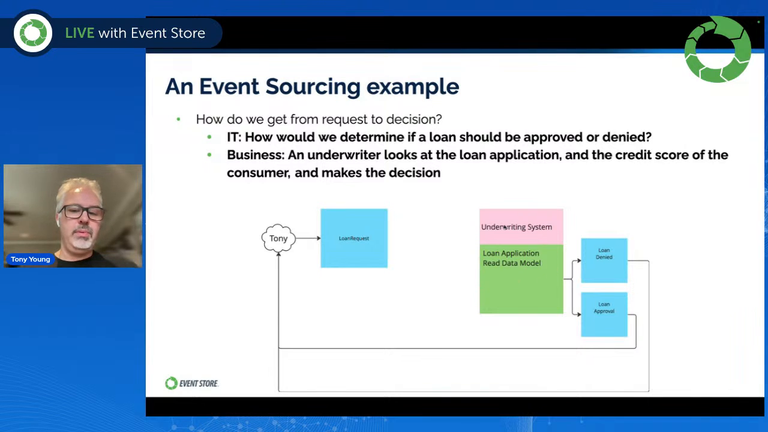So we represent a read model in green. And that read model is connected to our underwriting system, which is in pink. And based on the output of that read model and system, based on some action taken within that system, we'll perform the commands to approve or deny our loan. Okay, so we're slowly building this thing out.